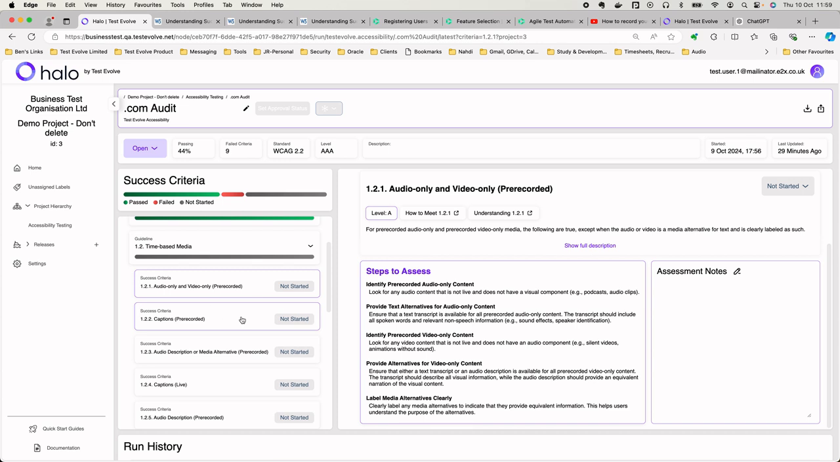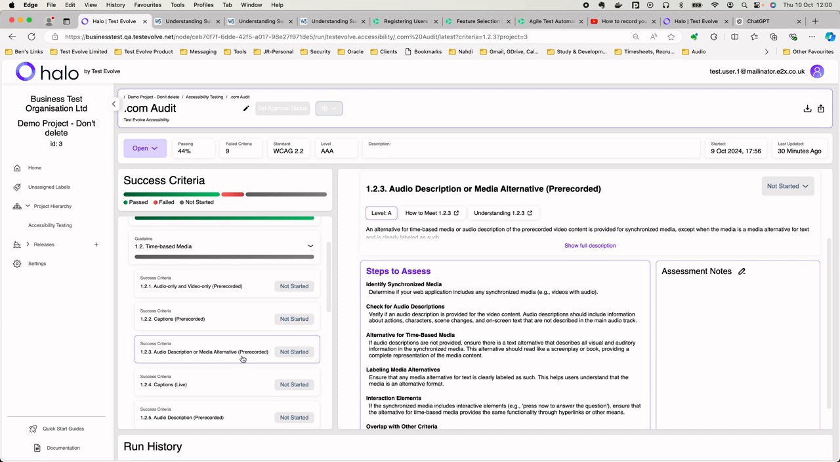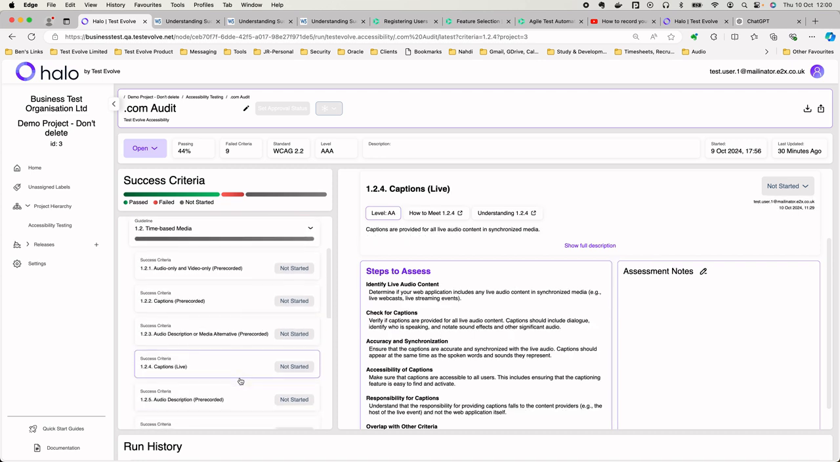Now, what you see on the side, there is definitely some overlap with some of these. Okay, we also have the idea of captions. So we'll look at these. So 1.2.1 is a single A level check. 1.2.2 is a single A level check, and then we get into 1.2.3 single A. Then we've got some live format.